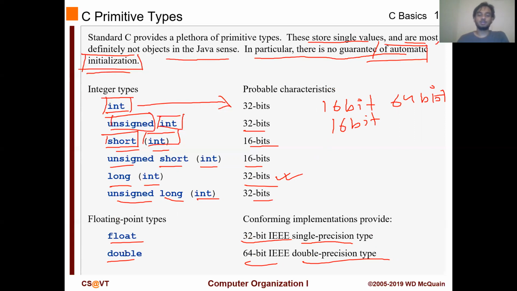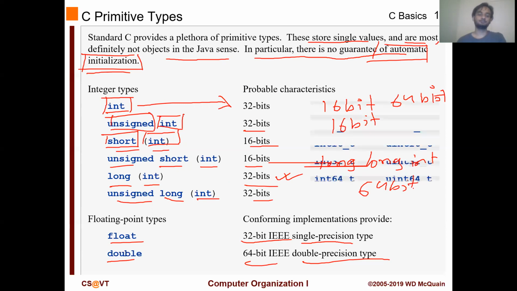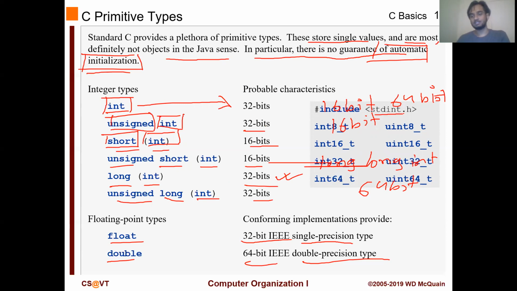Also, you can use long long int. That one is 64-bit. So if you're using stdint.h, you can also use these instead of the modifiers.